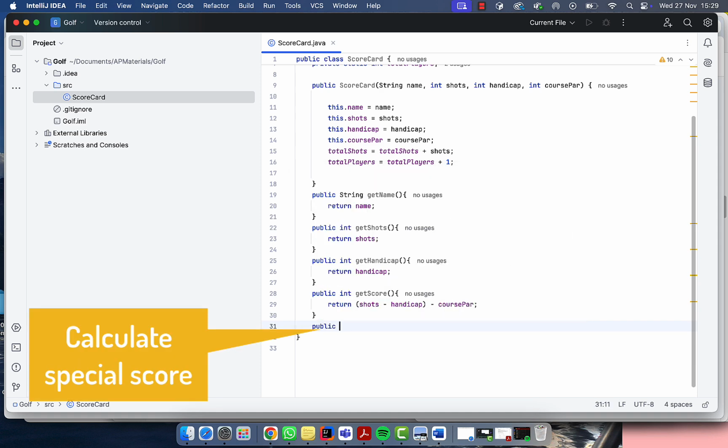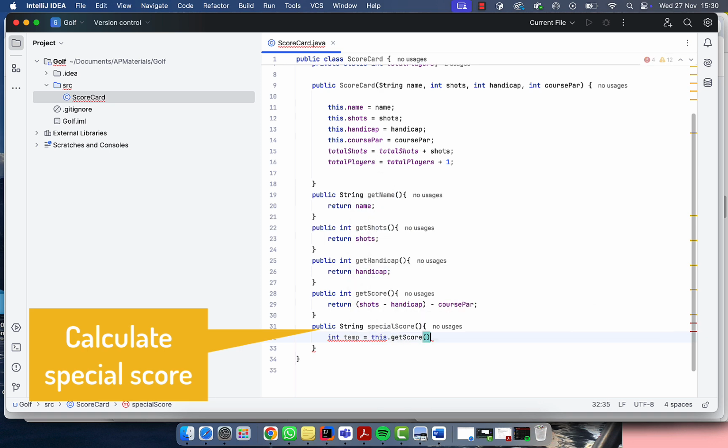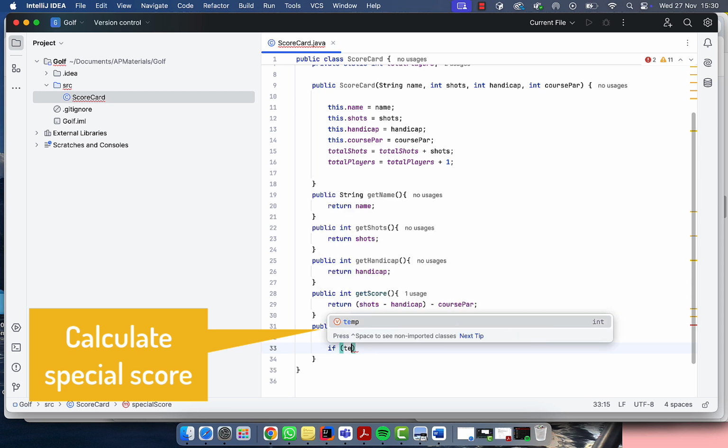Now, I don't know if this is a universal thing, but where I'm from, or where I grew up, you get a special score. So if you're 1 over par, it's a bogey. If you're 2 over par, it's a double bogey. So what I'm going to do is initiate a variable, temp, that's an integer that gets the score from this. So it calls the method getScore. It returns the score of this player, as we've done above.